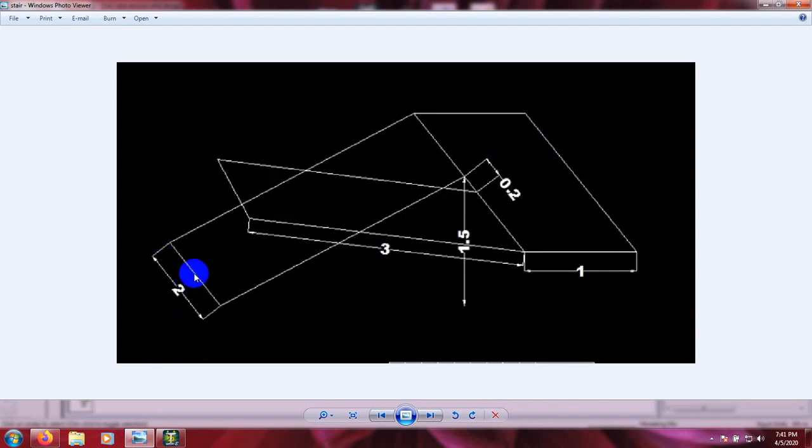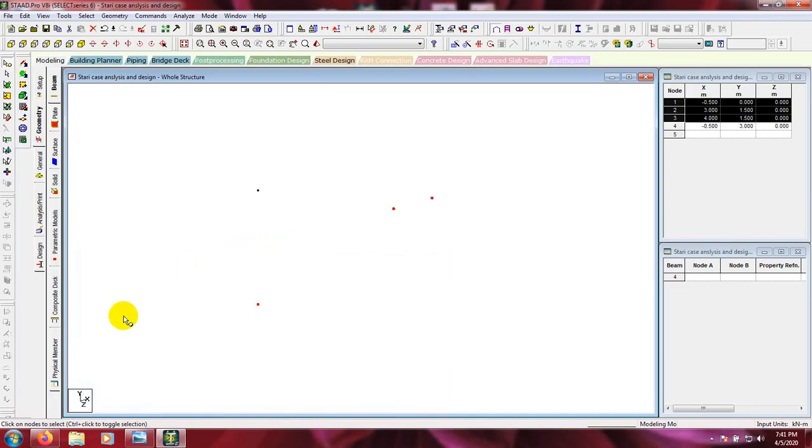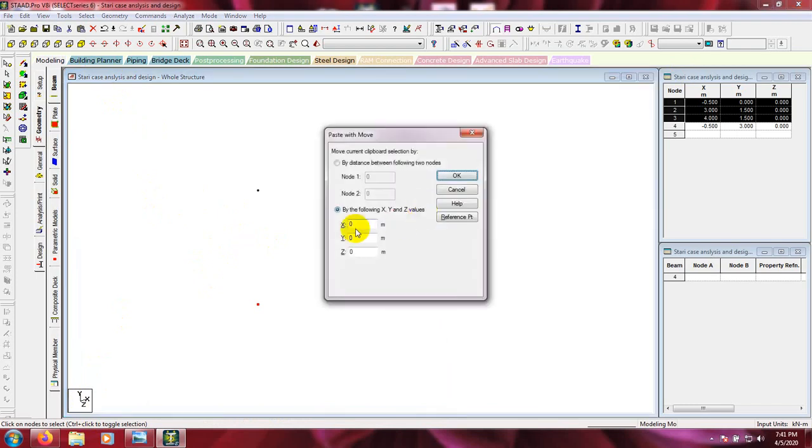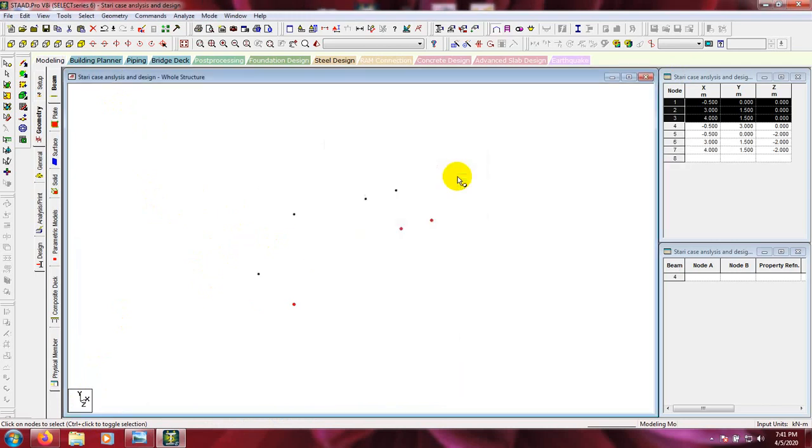So its length will be, its value will be 2 meter, in the minus Z direction. So after selecting that, press Ctrl plus C, then Ctrl plus V, and here minus 2 meter. Press OK. So if you see that, it's okay now.